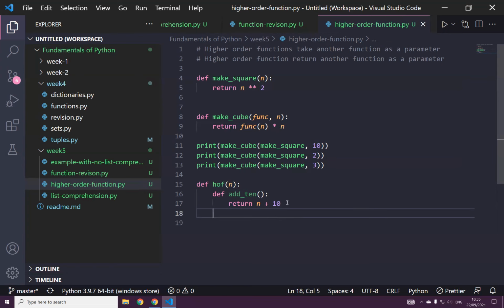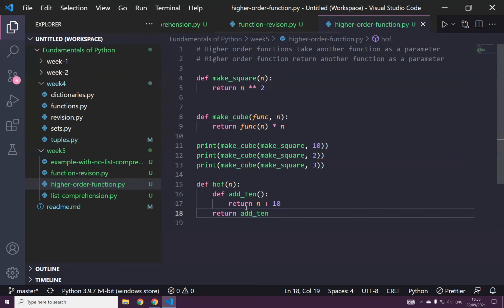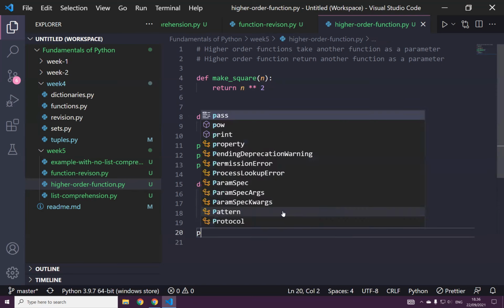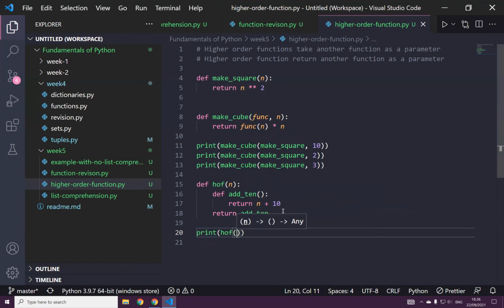So now let me just return add 10. Have you seen now I'm returning the function? How many functions do I have? Actually, the outside function is the higher order function. Inside, I have this tiny function that gets any number and adds 10 to the number. And from this function, I'm returning add 10. So what do I get if I print, hey, higher order function, just get maybe 5.